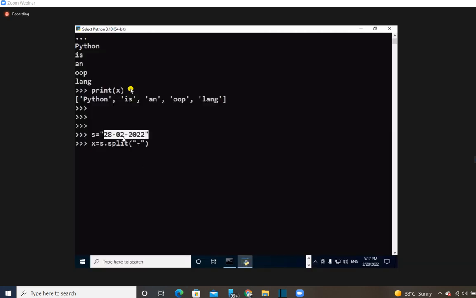Because my string is containing what data? Hyphen separated words I want. I want hyphen separated words. What a beautiful x. See that? 28/02 like that. Come on, how do you print?